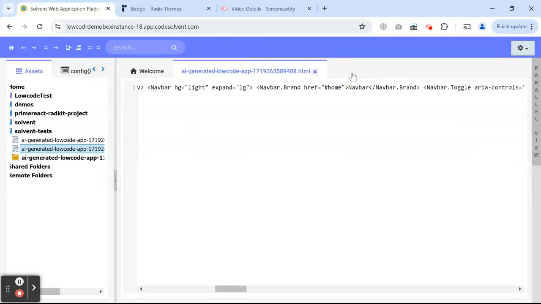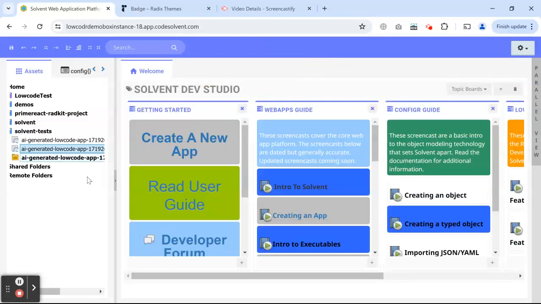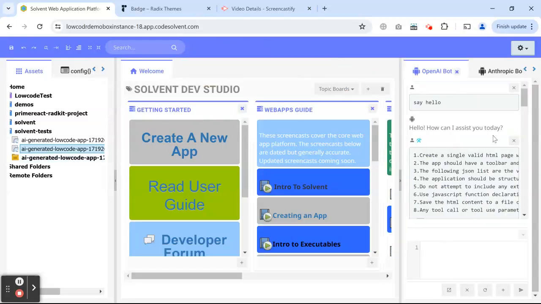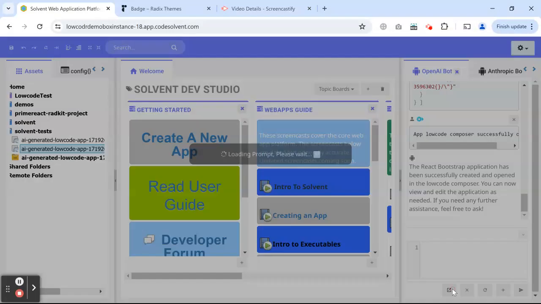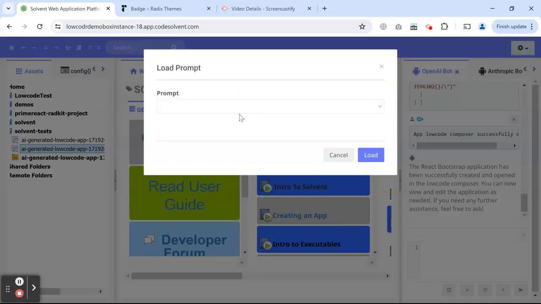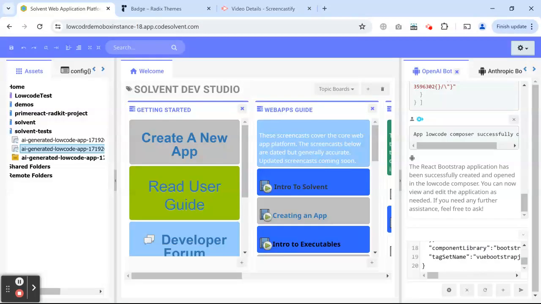So let's close this out and do another one. For OpenAI, we'll do the Vue one. I think we did React, so let's do Vue. Open up the prompt for that. And this one is going for the Vue Bootstrap library.